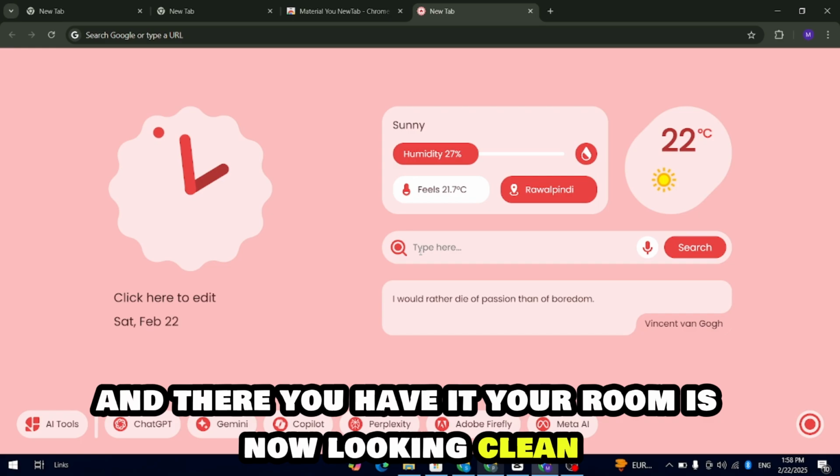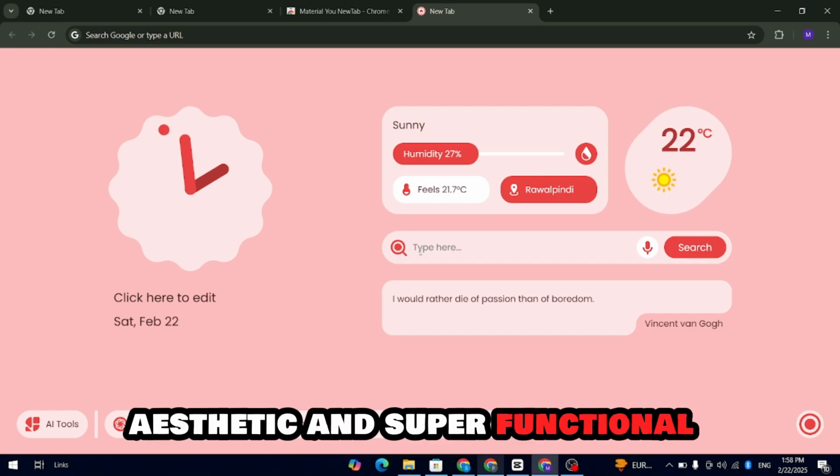And there you have it. Your Chrome is now looking clean, aesthetic and super functional.